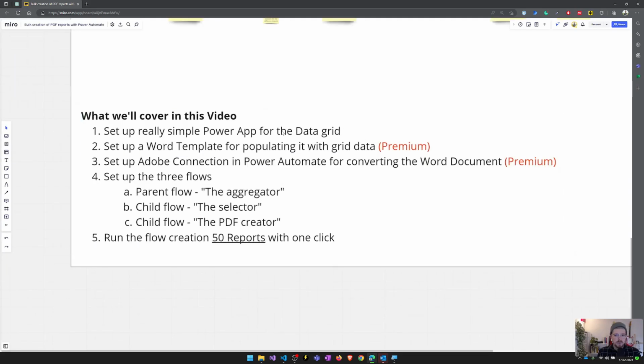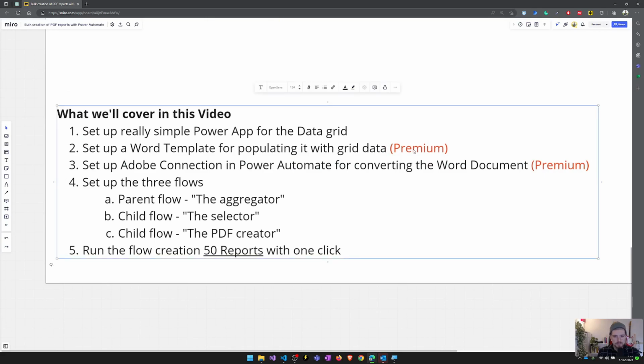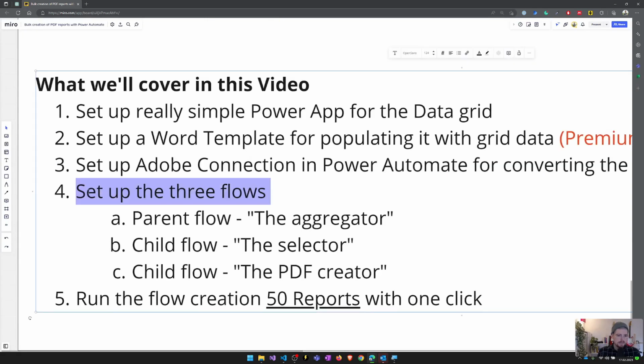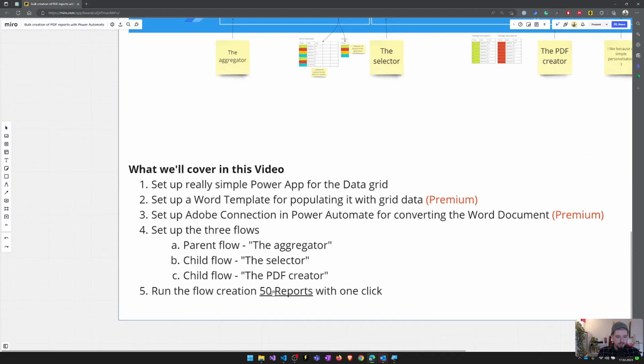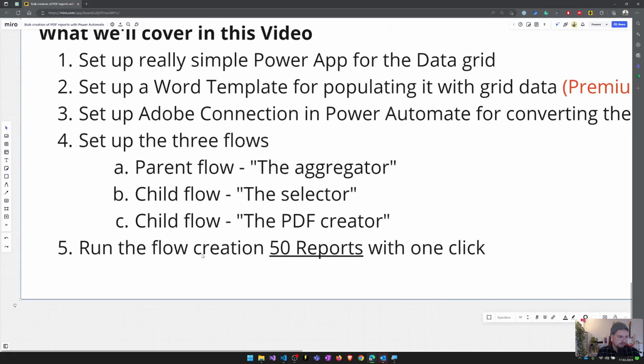If you're looking for a way to do this without the premium licensing, then this might not be the right video for you. We will set up 3 flows. The parent flow, our aggregator; the child flow, the selector for the different packages of data; and the last one is the PDF creator. Afterwards we will test this whole thing with the creation of 50 reports with just one click in our Power App. So let's get started.